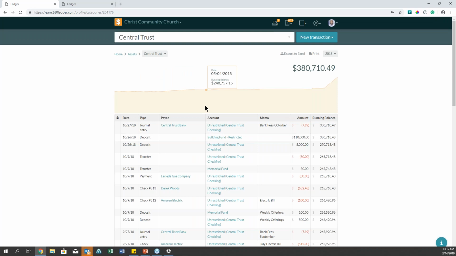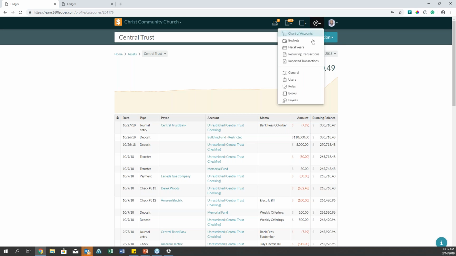This is the Learn website here for Church360 Ledger. And we just went through and talked about navigation, and we're showing the import. But let's go to the gear and let's review our general settings. And what we'll do is we'll talk about general settings, and then probably we'll talk about roles and users. Then we'll take our 5-minute intermission.